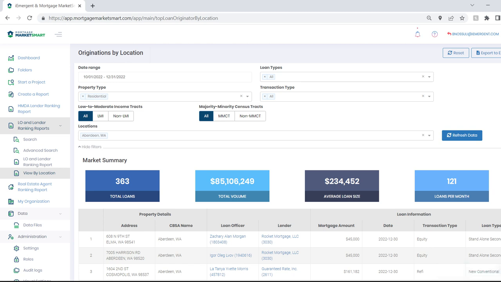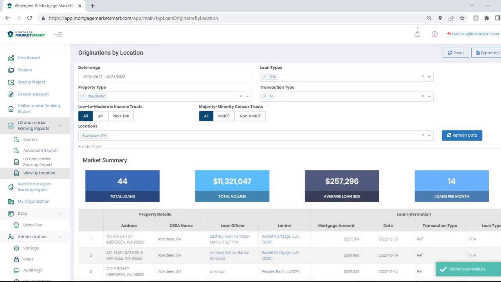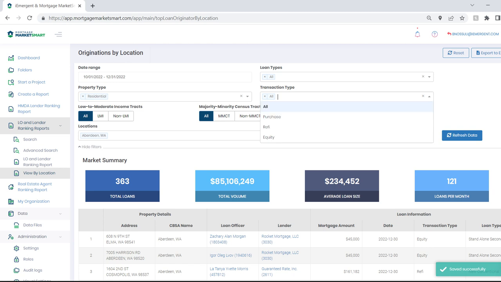Okay, so you'll notice that we can do a few other things here. There are different drop downs. So if I wanted to focus, for example, on how many FHA loans specifically there were in Aberdeen in the last quarter, I could do that with that drop down. And I can also figure out how many, let me make sure I picked all, or uncheck this and then hit refresh. And then by transaction type, I can hit purchase, refi, or equity.